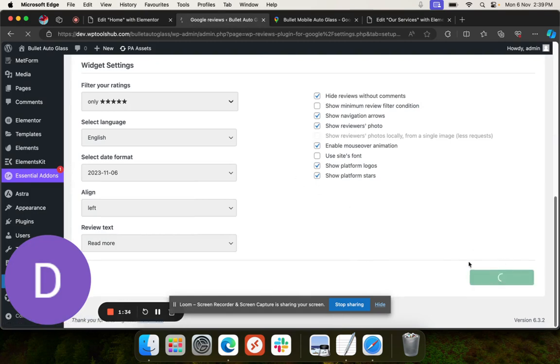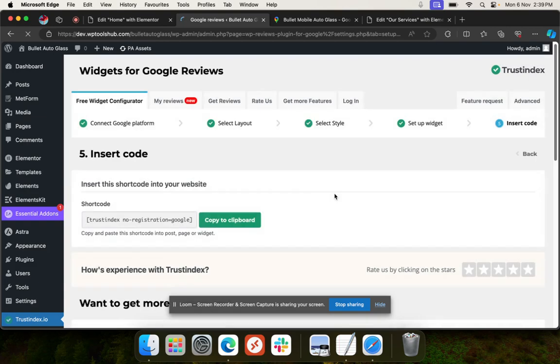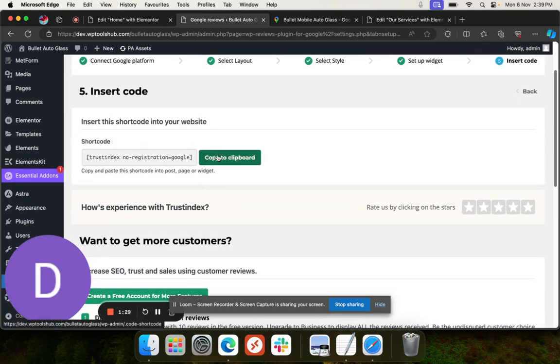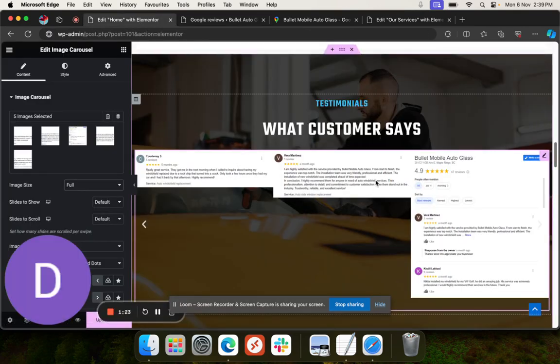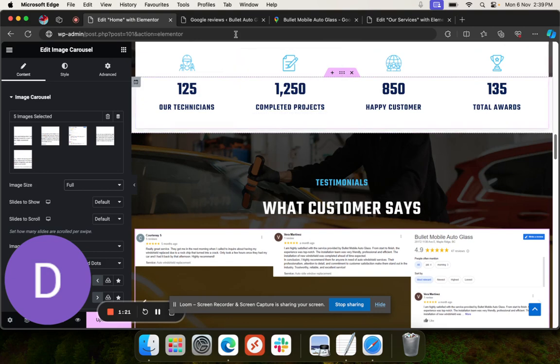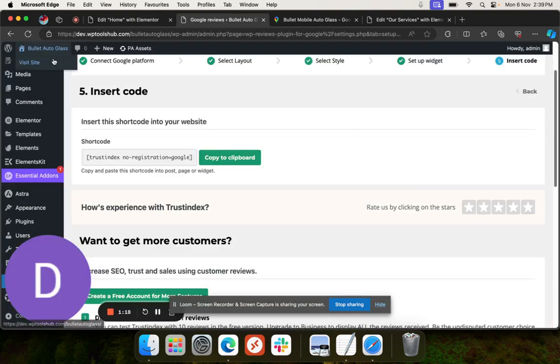Now you need to click on save and get the code. So I get my code. I need to just copy it from here, and I want to place it in my Elementor-based homepage. So I have created this page using Elementor.